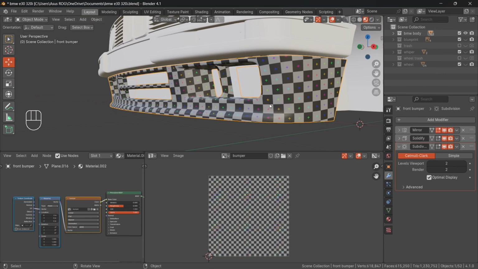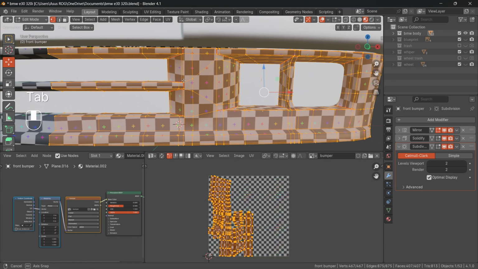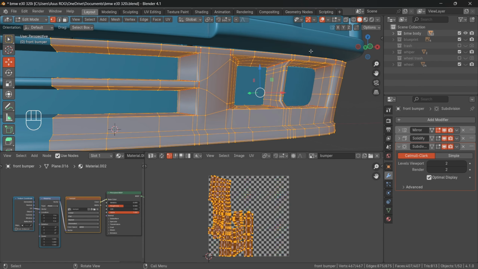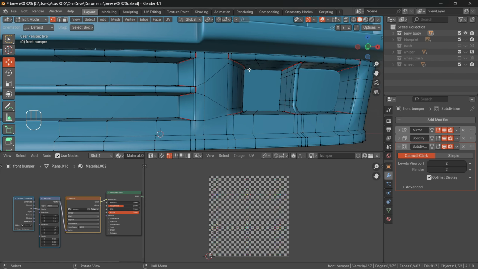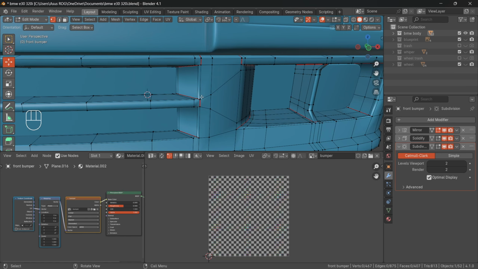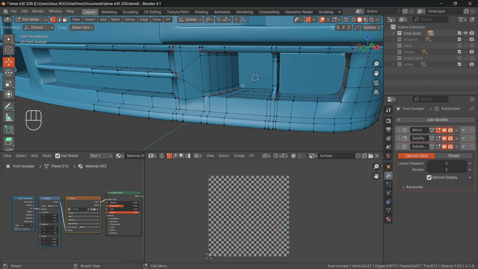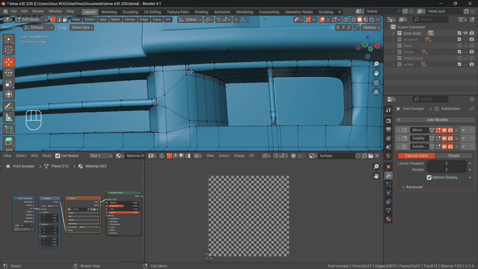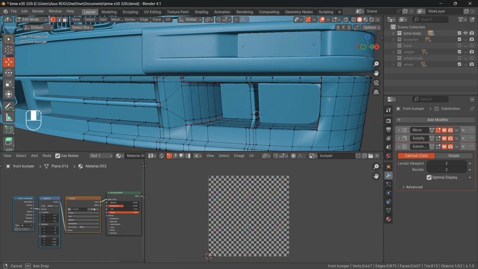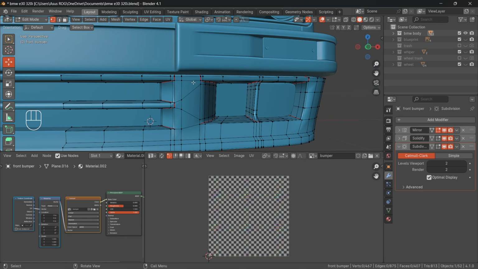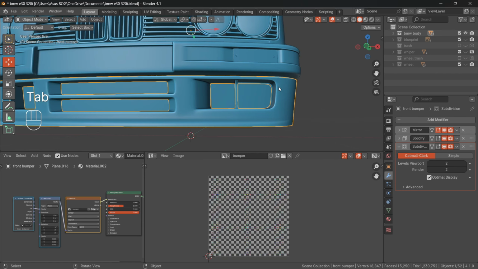We no longer have a stretch. Everything has been sorted perfectly. So let us go back to solid mode so you can see the parts where I added the seam. So we added the seam at this corner right here, at this corner, at this corner, at this corner right here. This one's also this. So 1 2 3 4 5 6 7 8 9. So we added the seam at 9 places.